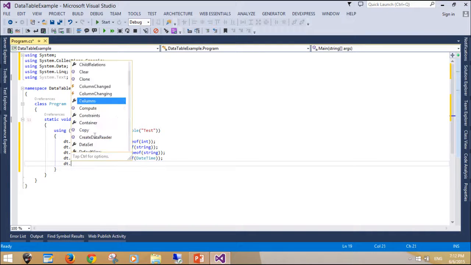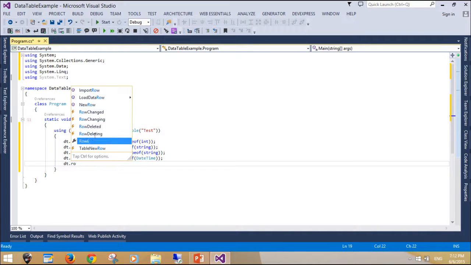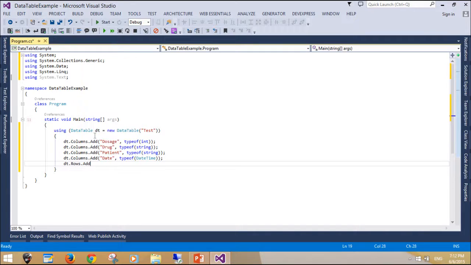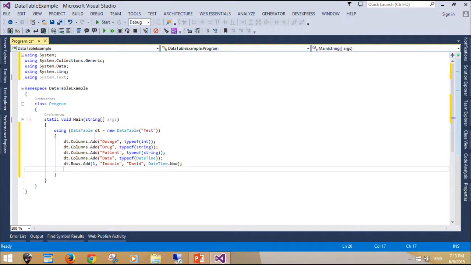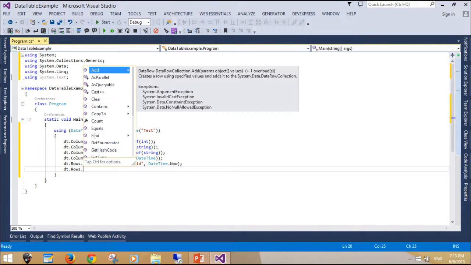Now we will add rows to the DataTable. A DataRowCollection has an Add method that receives an object array. The array must have the expected number of elements. You can create a new DataRow by using the NewRow method of the DataTable object. After creating a new DataRow, use the Add method to add the new DataRow to the DataRowCollection. Finally, call the AcceptChanges method of the DataTable object to confirm the addition.